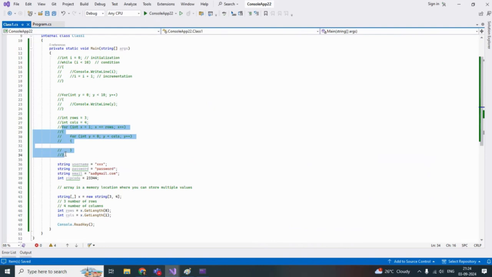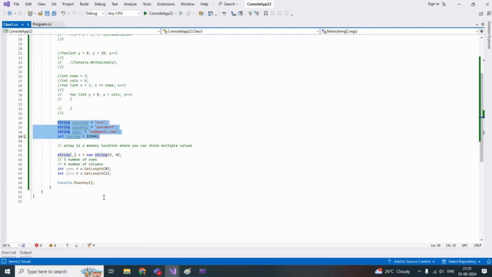But there is one problem in this array. Can you tell me why you cannot store all these values in your array? Only string, yeah, since we have declared it as string. This is the problem in an array. A string array cannot hold an integer value and vice versa, meaning an integer array cannot hold a string value. For that, what will we use?